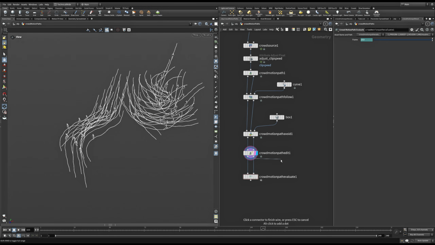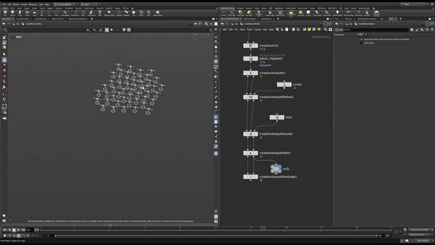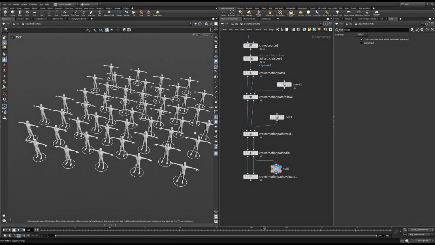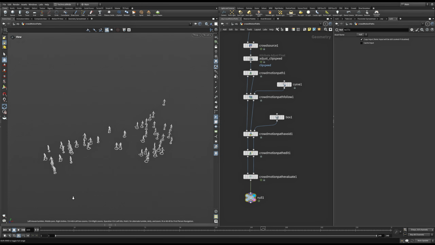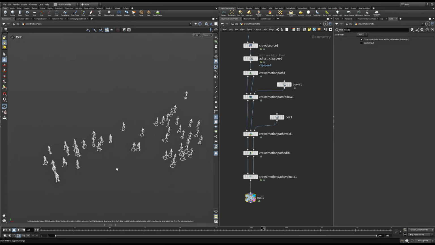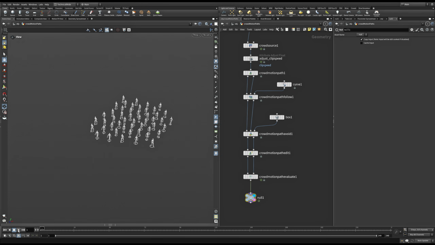Where if we take our agents separately and connect it to a null, we can see that these agents are still on T-pose. To actually create these movements, we need to use the crowd motion path evaluate node. If we connect this to a null, we should see our agents moving based on their curves and our motion paths being applied on the agents.